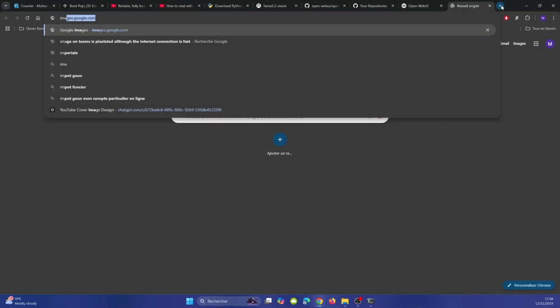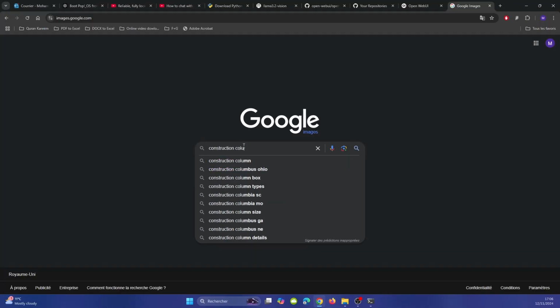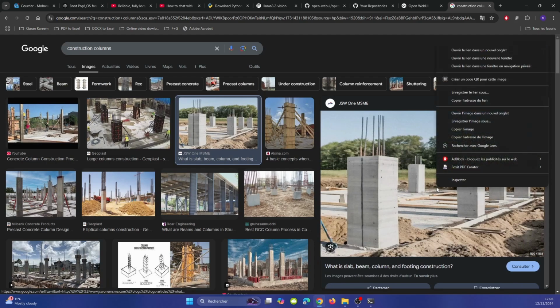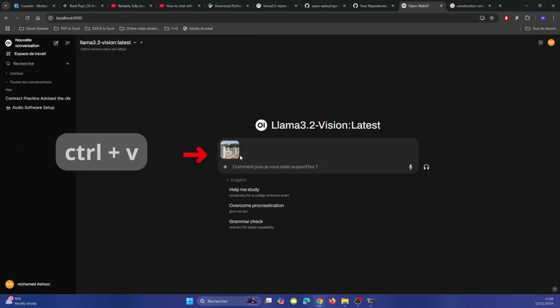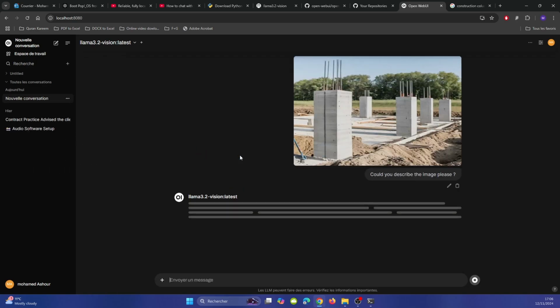And then let's pick any image, construction columns for argument's sake. Let me take that image, copy it, go to Open WebUI, and then paste it. And then, could you describe the image, please? It's going to take a little bit of time because that's the Llama 3.2 vision model.